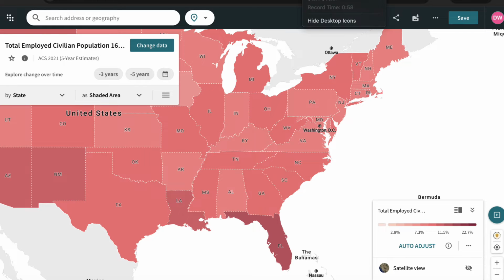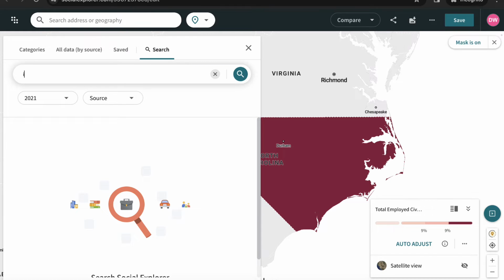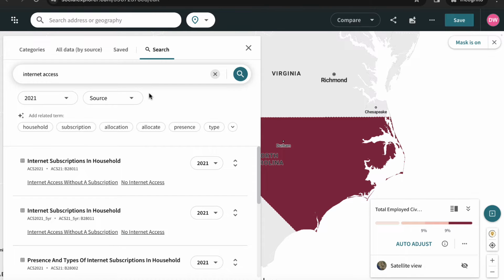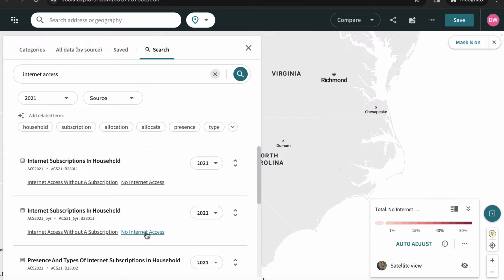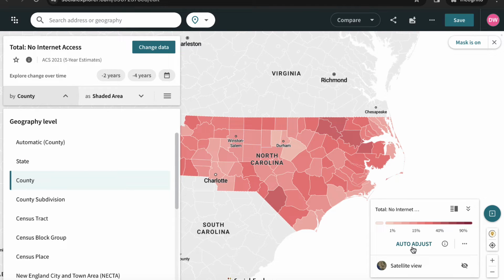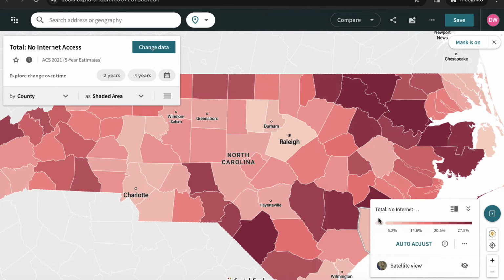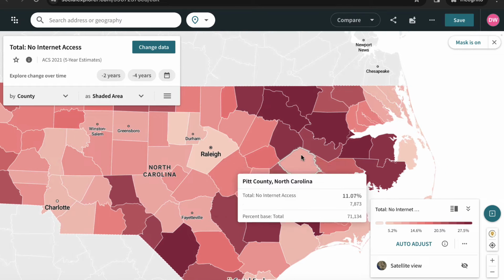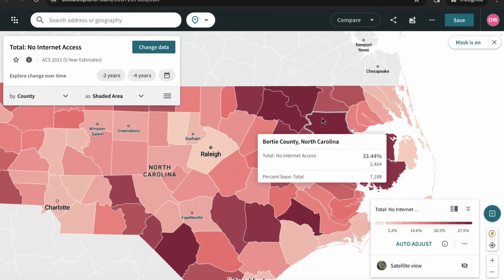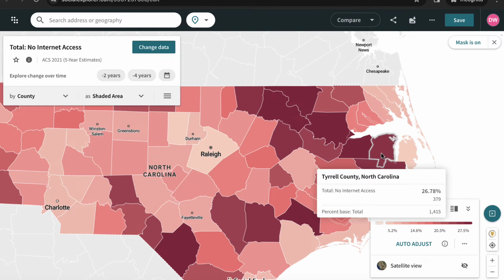I can also use the keyword search if I have a data point in mind but not a specific category or source. Let's say we want to see a map of internet access in North Carolina and the percentage of people who don't have an internet connection at home. We are going to use data from 2021 for this because there is only partial data for 2022. As we can see here, counties in eastern North Carolina have high percentages of the population that don't have an internet connection. A third of the population in Northampton, Bertie, and Washington counties don't have an internet connection at home.